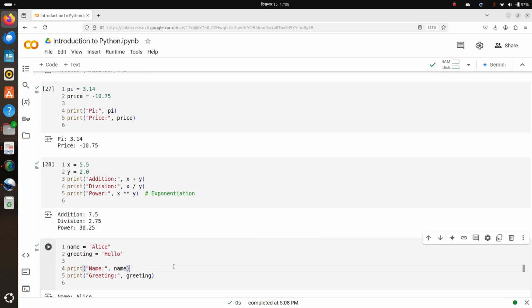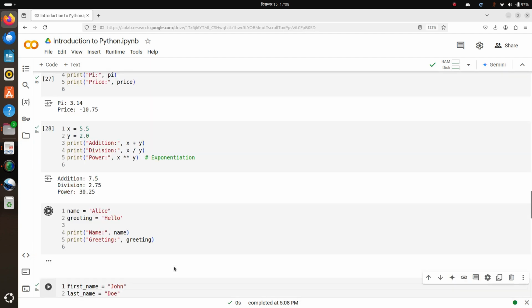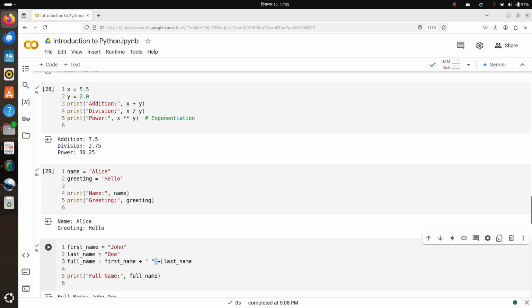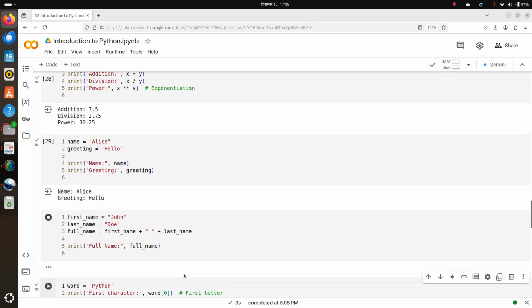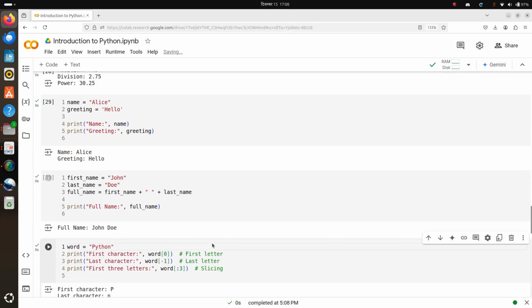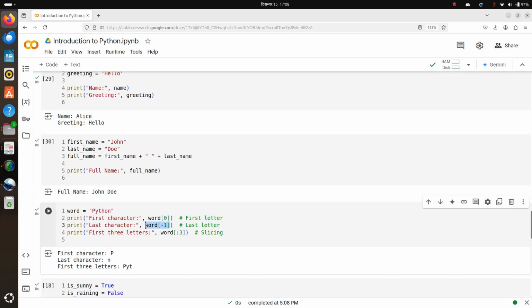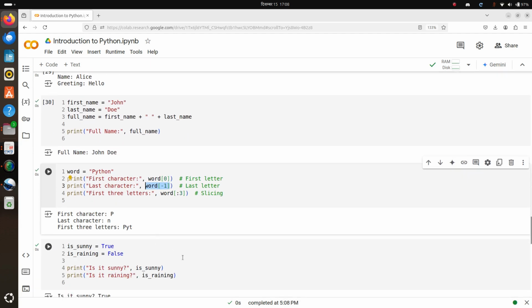Strings are sequences of characters enclosed in quotes. So let's try it out. You can also combine strings using the plus operator. Strings can be sliced and indexed. Indexing starts at 0. And we also have a provision of negative indexing in Python.